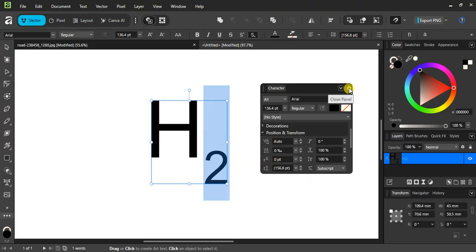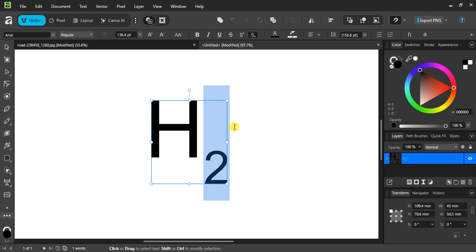If nothing changes, double check that your text was highlighted. If the whole line changes, you probably had the entire text object selected. Just undo, highlight the specific characters, and try again.